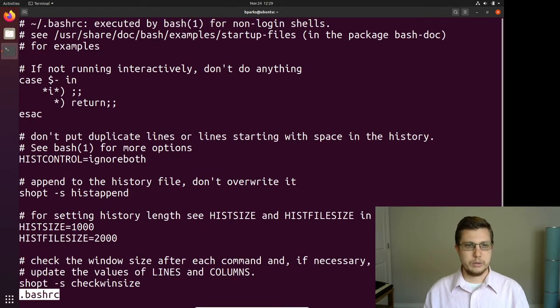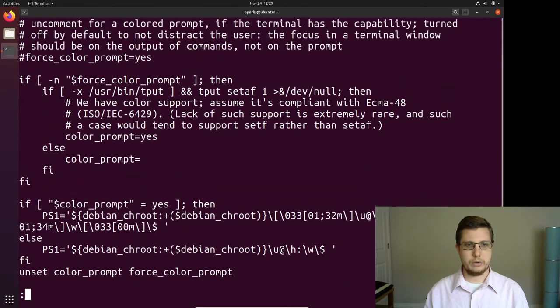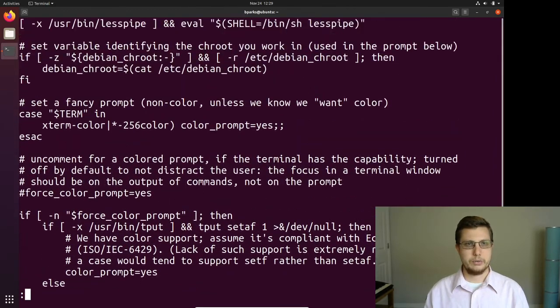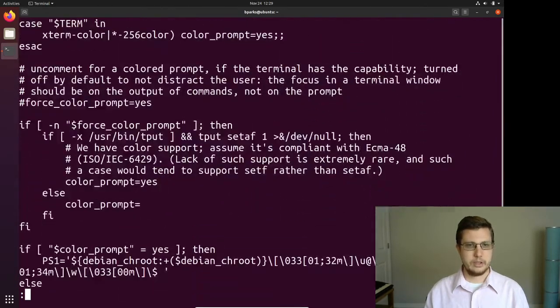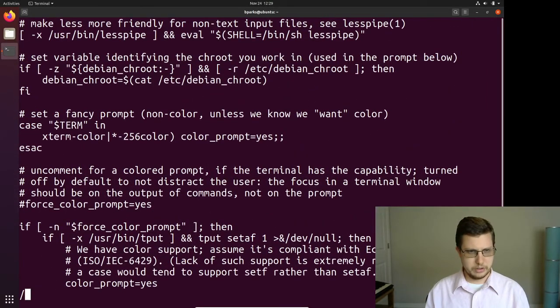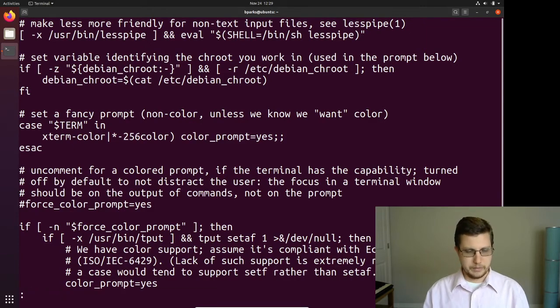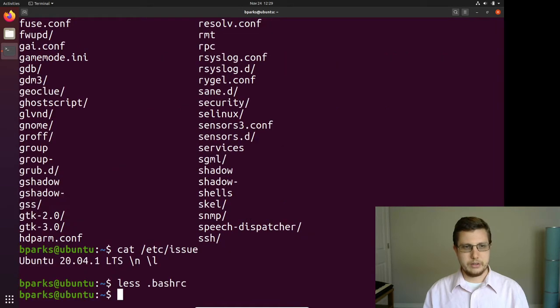And now we can use space to go by pages. We can use up and down arrows to go by lines. There are a couple other commands. You can search with slash and then type something, and of course, pattern not found. And then to exit, you just hit Q and it drops you back to the terminal. So that one's helpful.